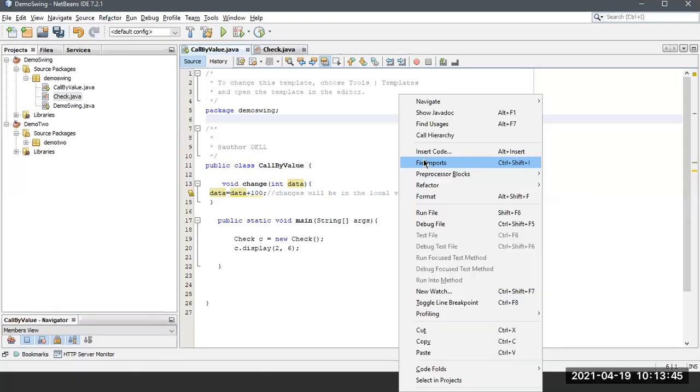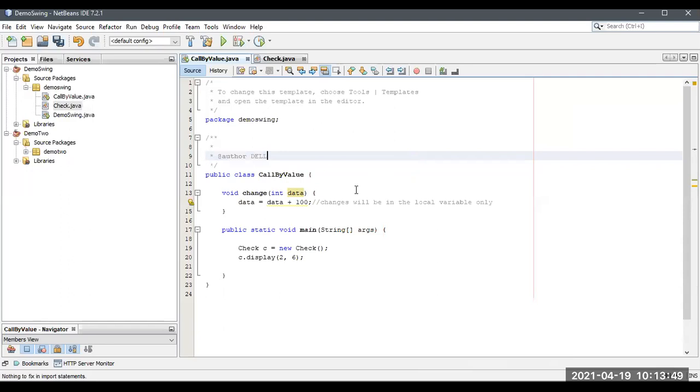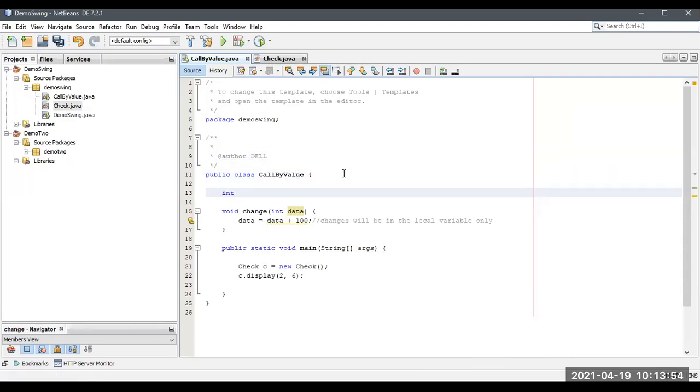Let me format it. Okay, it will be formatted, and I'm going to declare int a is equals to 50. Sorry, I will take it as data.